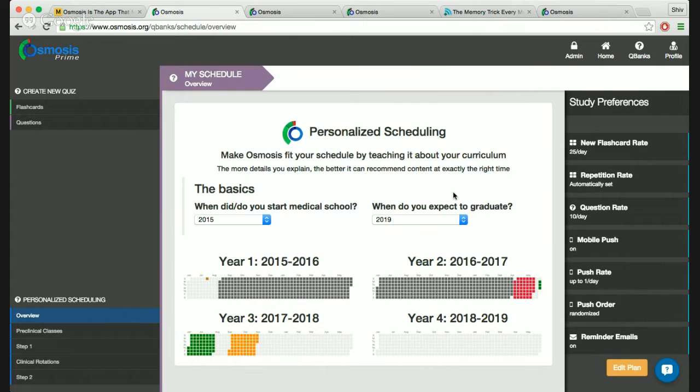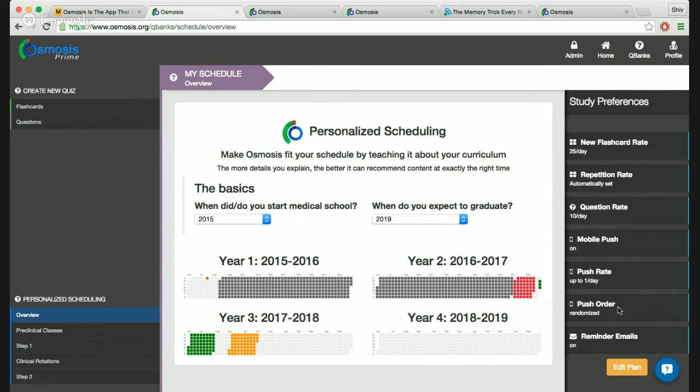So now that Osmosis knows what you're learning and can change what it sends you based on that, you can actually go to study preferences. And under study preferences is where you can determine how many new flashcards you want each day, how many questions you want each day, whether you want these sent to you via push notification. Do you want 1 push a day or more? Do you want questions first or not? And then do you want reminder emails? And you can edit this dynamically and change it yourself.